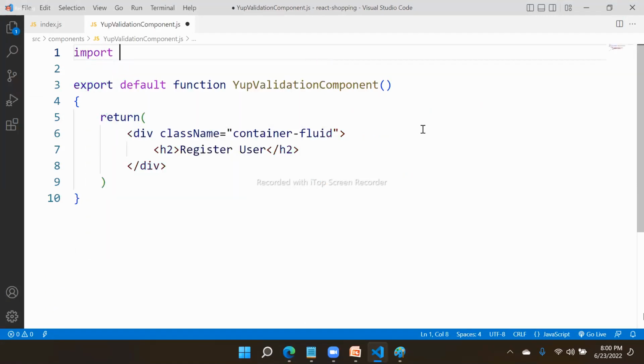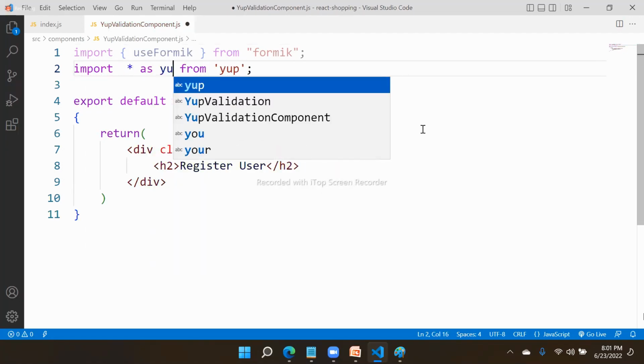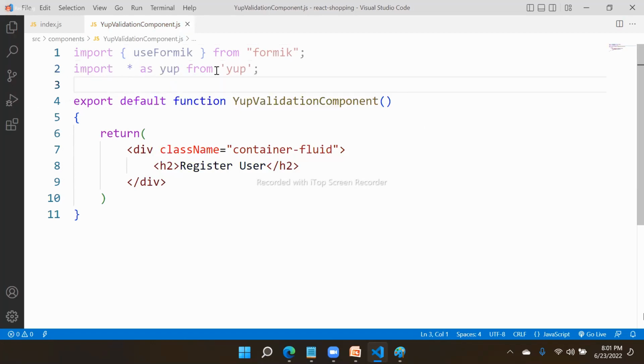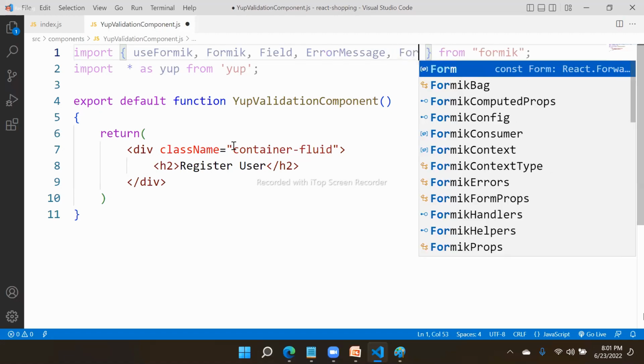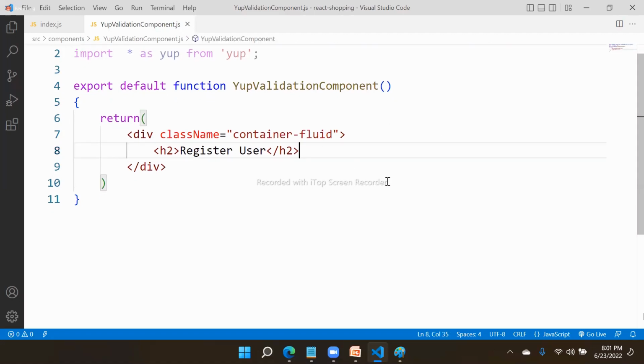First, we have to import useFormik from formik. That is one. Now another one we have to import: from yup, you have to import all schemas as Yup. And here you need some more from Formik. Formik requires a Formik component, a Field component, an ErrorMessage component, and a Form component. All these we have to import. These are all the predefined components provided by Formik. Now, how do we design the form? Here we have to create Formik.